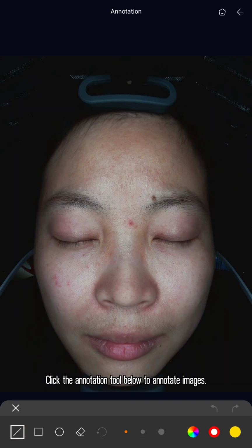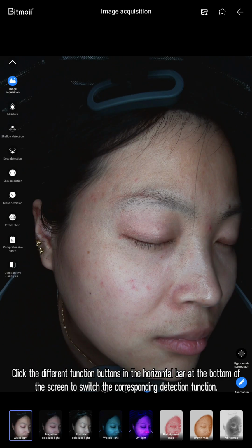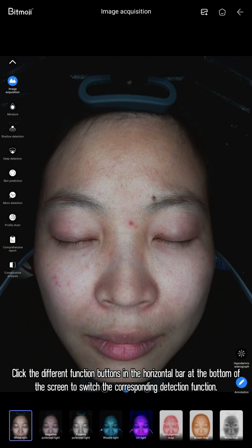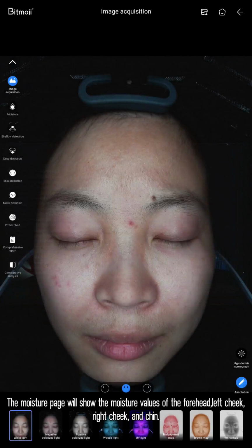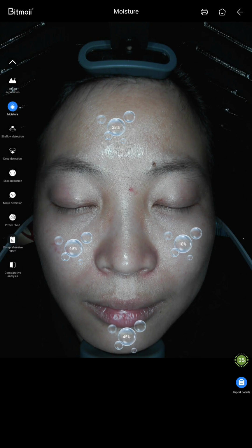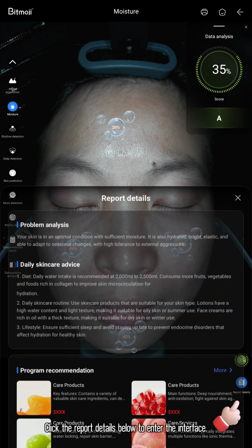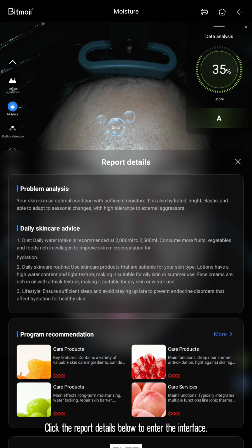Click the annotation tool below to annotate images. Click the different function buttons in the horizontal bar at the bottom of the screen to switch the corresponding detection function. 8. Moisture. The moisture page will show the moisture values of the forehead, left cheek, right cheek, and chin. Click the value button on the far right to pop up the data analysis dialog box. Click the report details below to enter the interface.